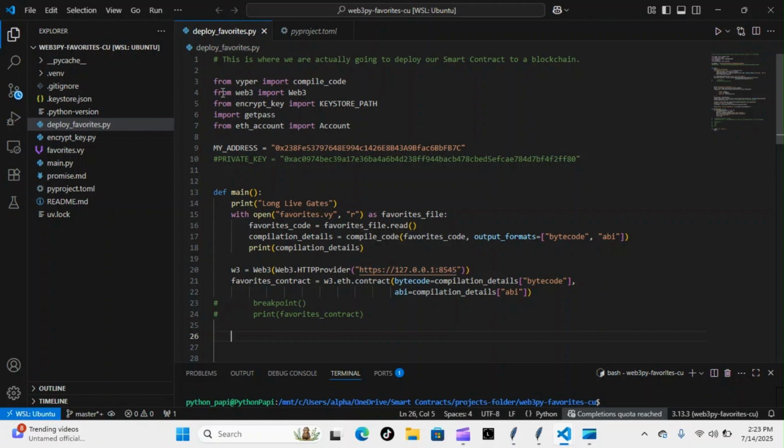As you can see, we have our from web3 with the lowercase. We imported the Web3 package with the capital, and this is where we initialize it. The w3 equals Web3, and as you can see, we're using a live provider, and we're not using the Ethereum tester provider like we did earlier.